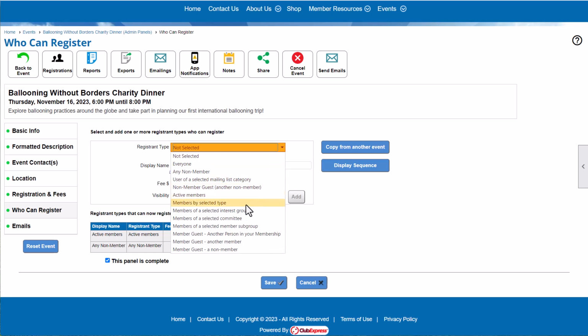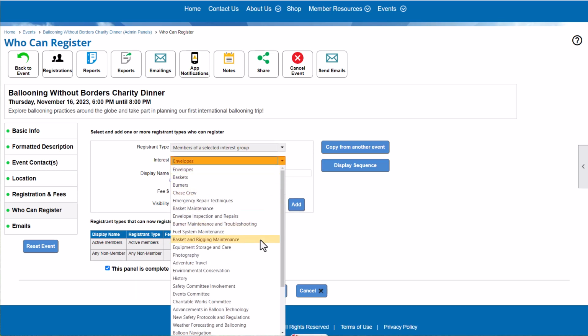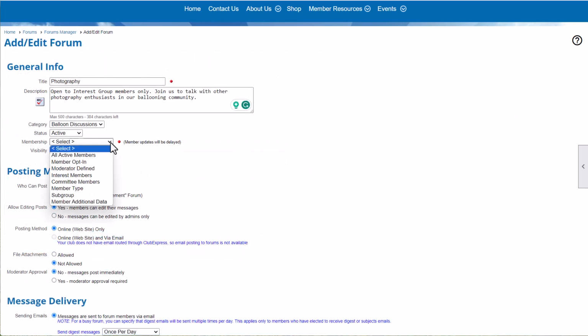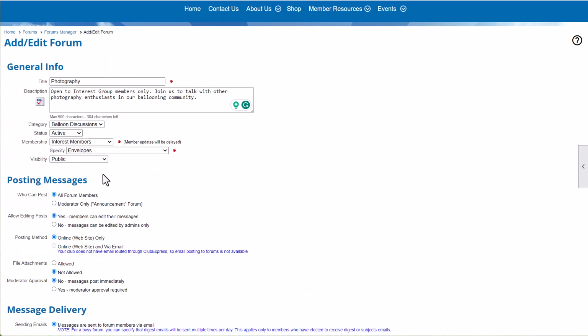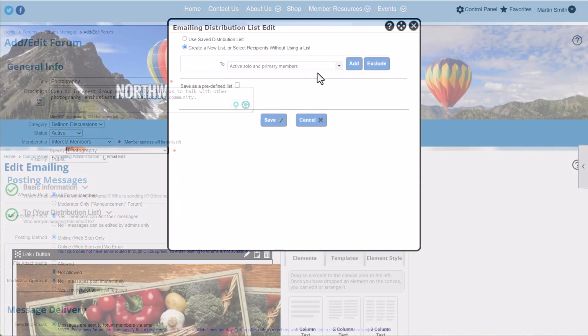Administrators can create events visible only to interest members or events that offer special pricing for interest members. This is useful if you used interest groups for event planning and want to offer members a discounted price in exchange for their work. You can also create discussion forums based on interest group membership. When a member signs up for an interest group, they'll automatically be added to the corresponding forum.